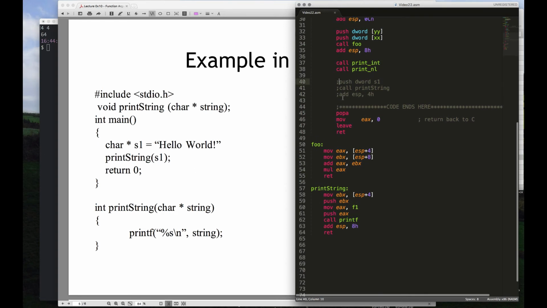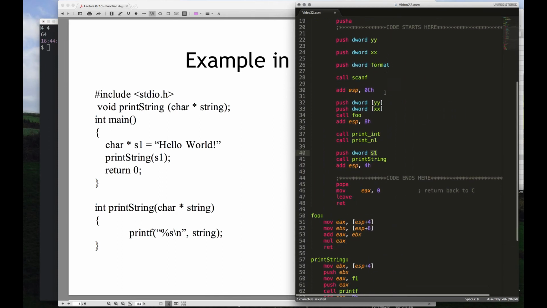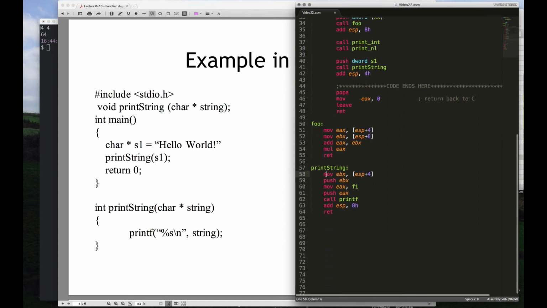Now if we comment out the instructions, we're going to push that address of S1, which is what we want to print, onto the stack. We're going to call print string. Inside of print string, we're going to move ESP plus 4 into EBX and then push EBX. Because this is a printf, we have to push that address again, and then we'll push the format specifier.